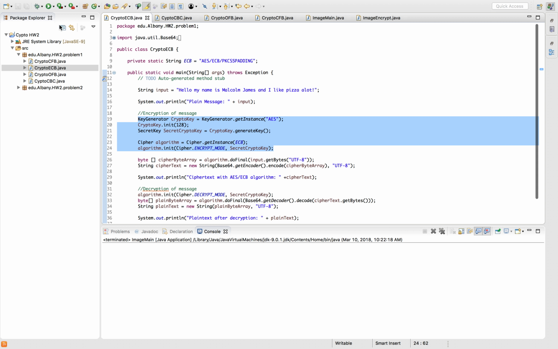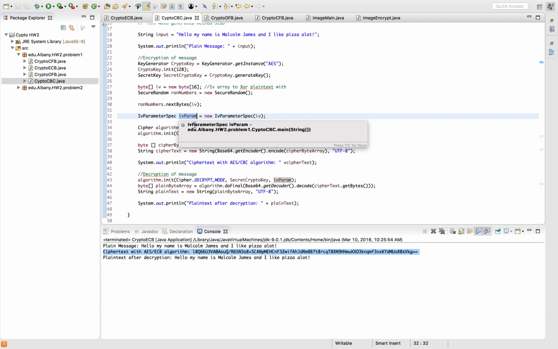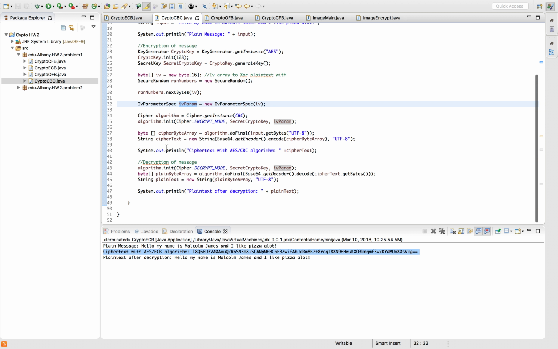Here's my plain text, here's my ciphertext, and here is my decrypted message after I decrypt this ciphertext. So that's ECB. Now I have CBC, and these all work relatively the same. It's just that with CBC, OFB, and CFB modes, we have to add this IV parameter, which is just a block. It's an array byte that is XORed with the data that's broken into blocks, which is pretty simple.